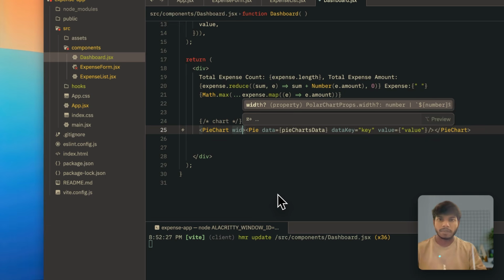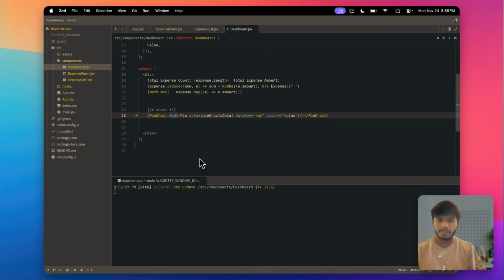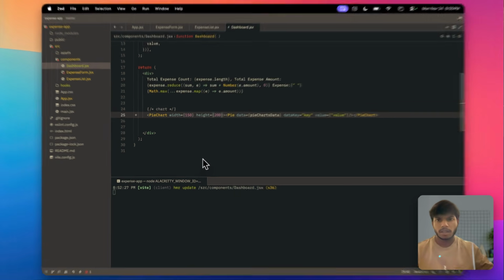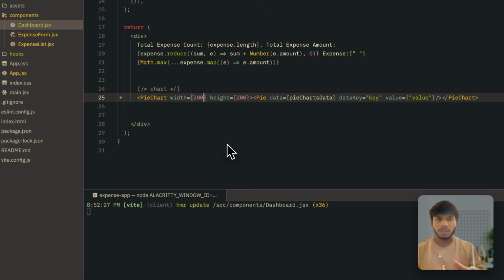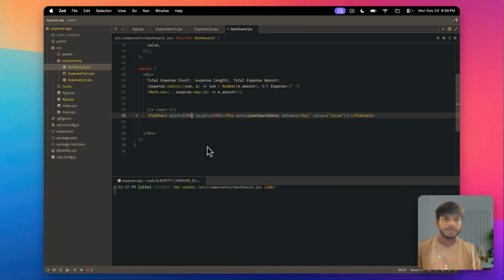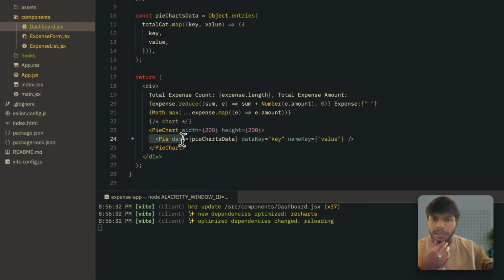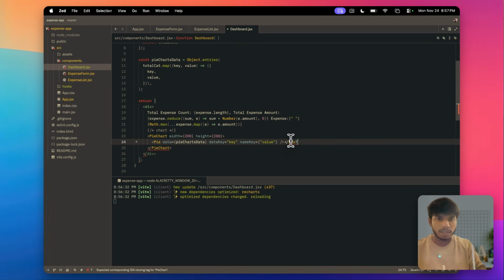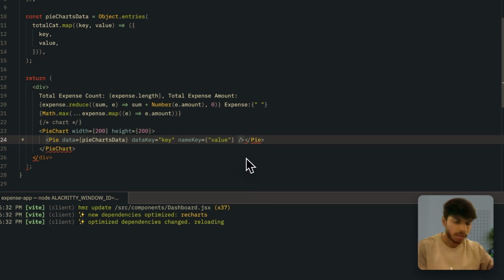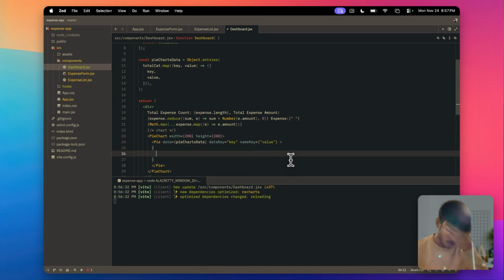And PieChart can set width and height. So we'll just say width equals maybe 150 and height equals 150. Maybe we can do 200, 200. It totally depends on how large a pie chart we want. So as of now, I will just keep it 200, 200. And this Pie should not be self-closing, so I will change it. And this Pie will have some cells.